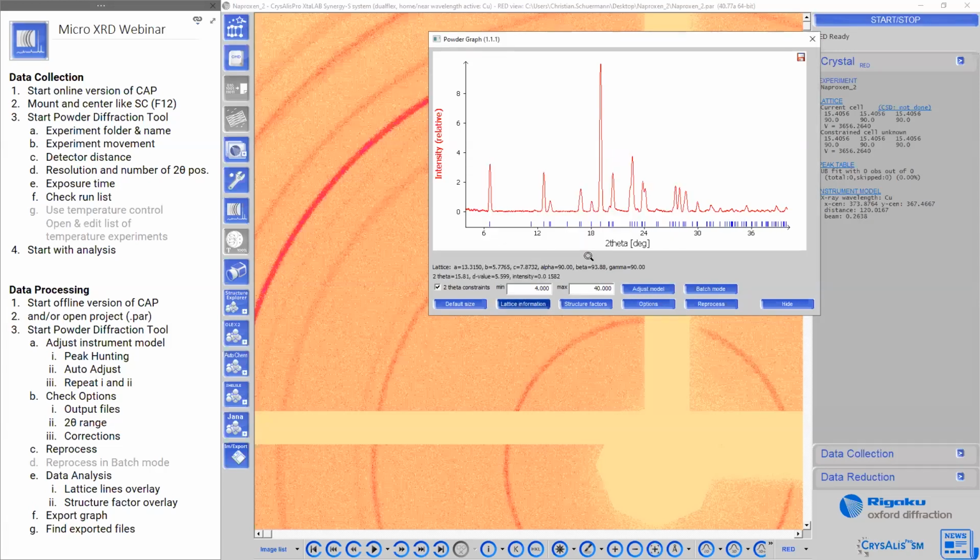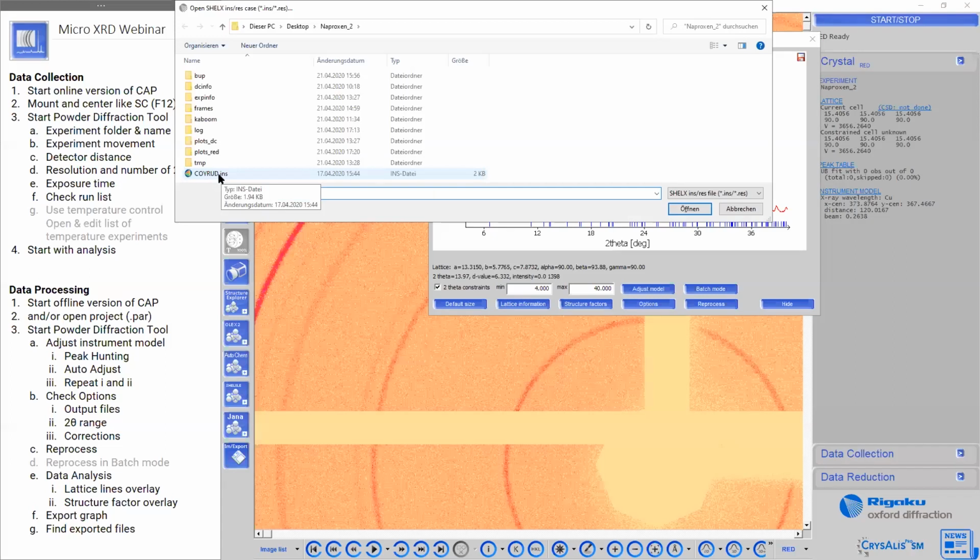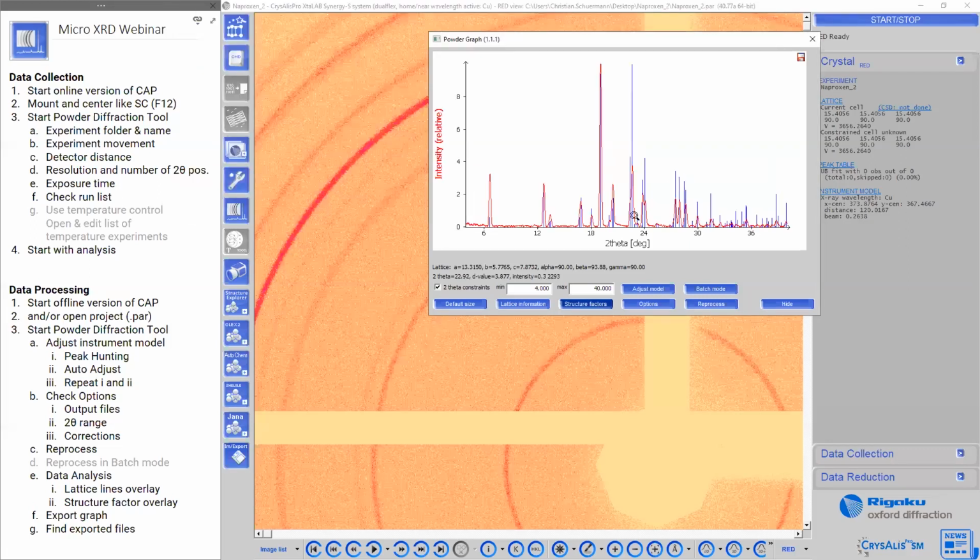The expected peak position for these letters are now indicated at the bottom of the graph, and they correspond quite well. You can also compare the diffraction pattern to the expected structure factors of a known structure. To do so, I select structure factor, and now I load the literature known structure of naproxen. Also here, the correspondence of the expected and observed data is very good.